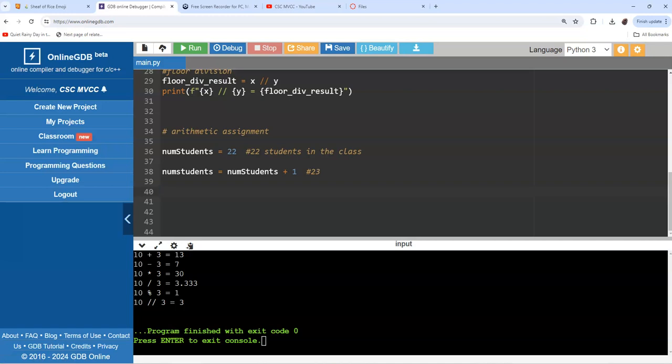Let me do the shortcut. Let's say we have another student. Now we're going to go up to 24. I'm going to do it the shortcut way. Number of students equals whatever's already in there plus 1. So this is the shortcut with arithmetic assignment. This is the same code. It's the same operation as this one. It's just a shorter way of doing it, and it's more common to see it that way. So I want you to get used to these shortcuts.